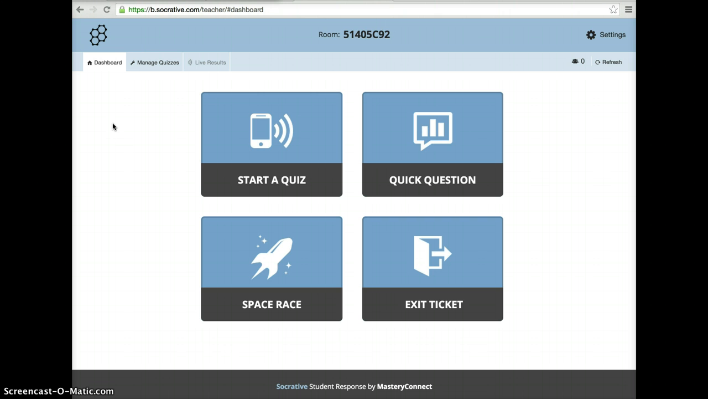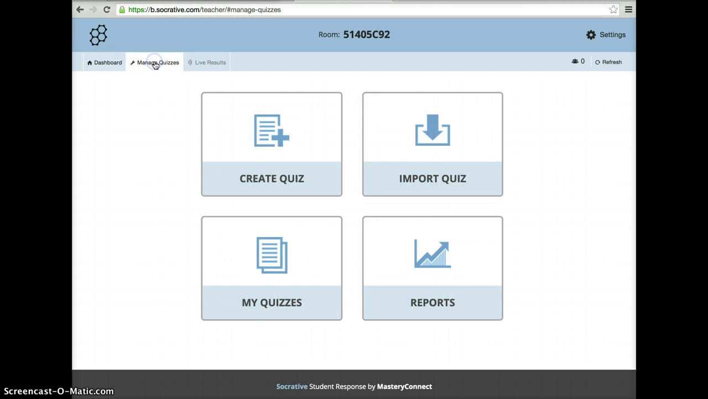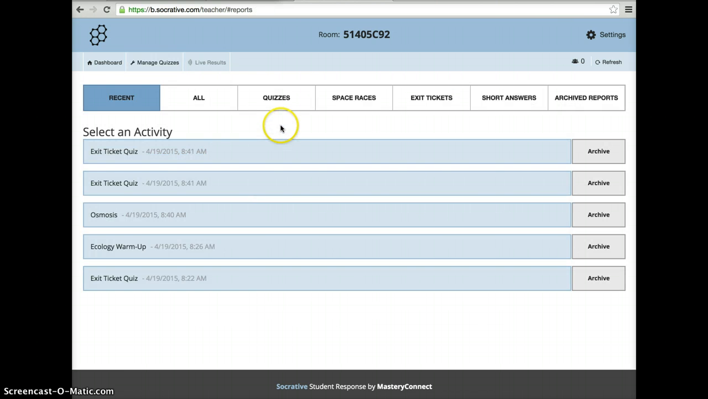The dashboard is where we're beginning, and from here, I'm going to click on Manage Quizzes, and then I'm going to go to the Reports button right here, and that will take me to the Reports page where I'm going to have pretty much access to any report that I would like to generate.